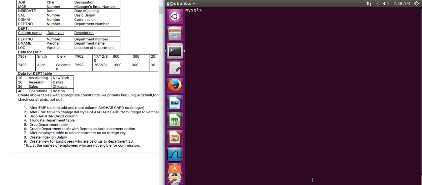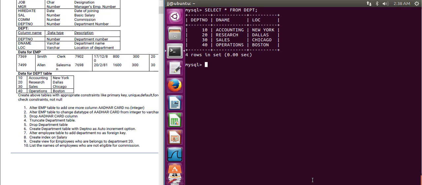Now the fourth one is truncate department table. Let's first see what the contents of the department table are. So select star from department. Now my friends, what truncate does is it clears all the entries in the department table. It keeps the table but deletes everything that is in the table. There are 4 entries in the table, and if we use truncate, it is going to delete all those entries. So let's fire the command truncate table dept, and the command is executed. Now let's see, select star from dept, empty set, so there is nothing in the table. The table is there, but there is nothing in the table.